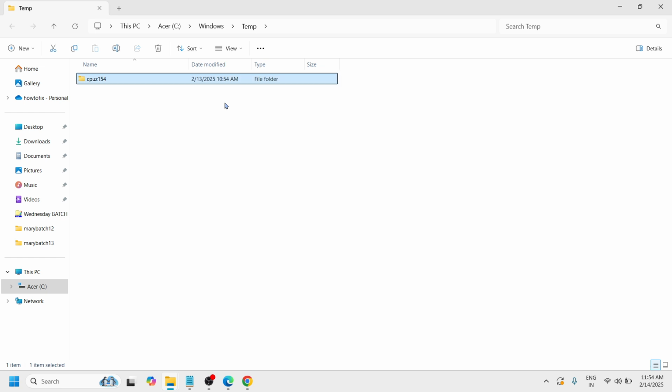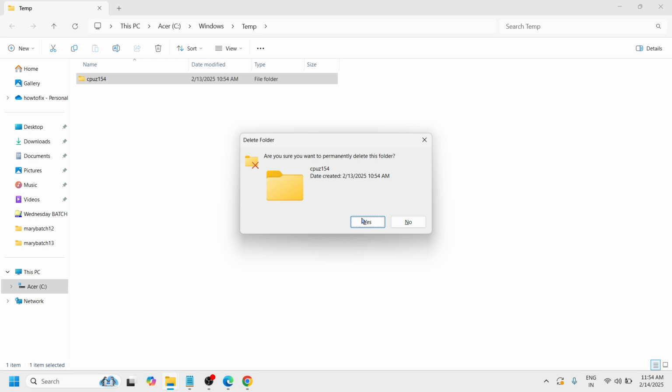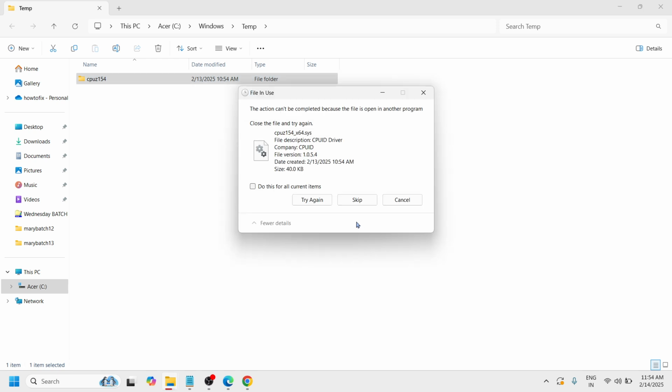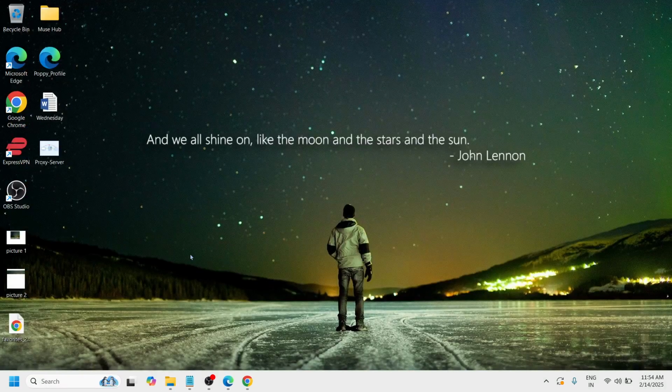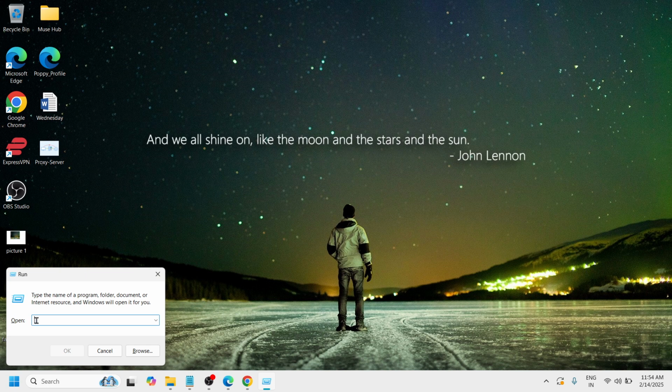Here you just have to click on any of those files, press Control A to select the whole list, and then Shift Delete, and simply click yes to proceed. Then skip those files in use to complete the process. Once done, simply close this window. This time, let's open Windows and R keys together and type %temp%, then click on OK to continue.